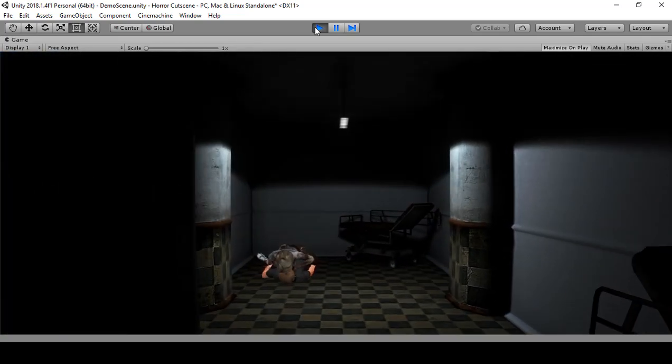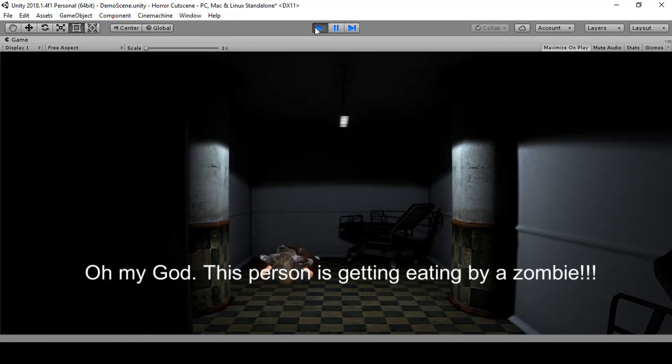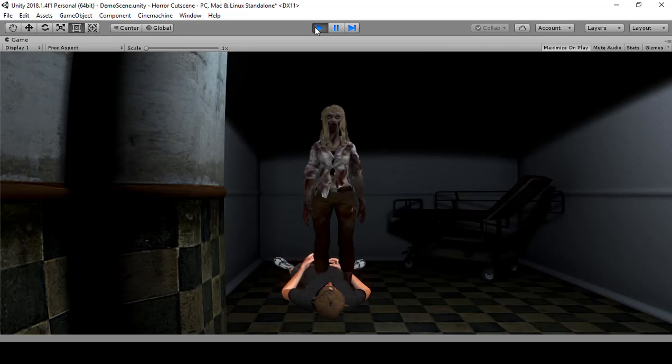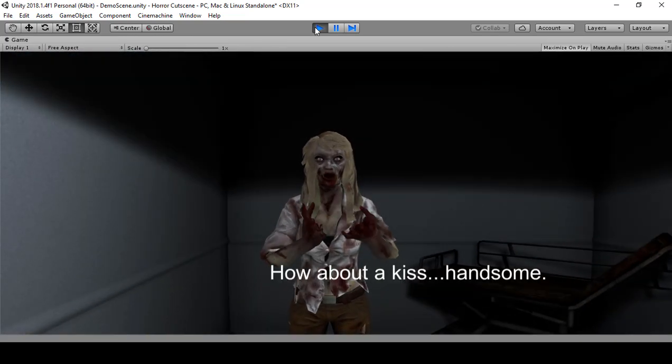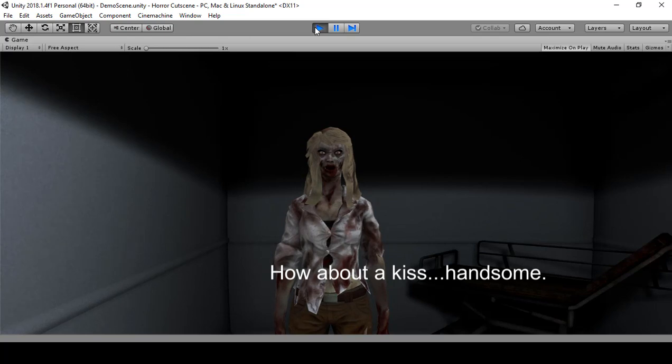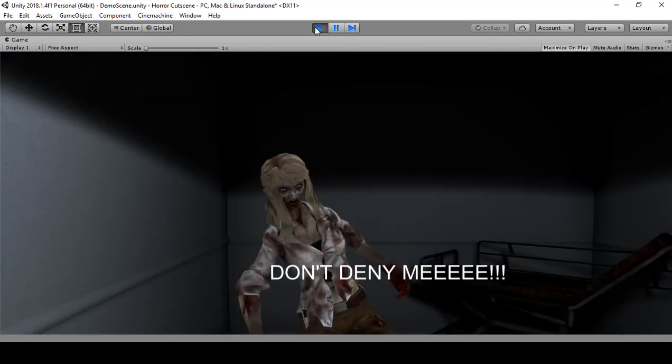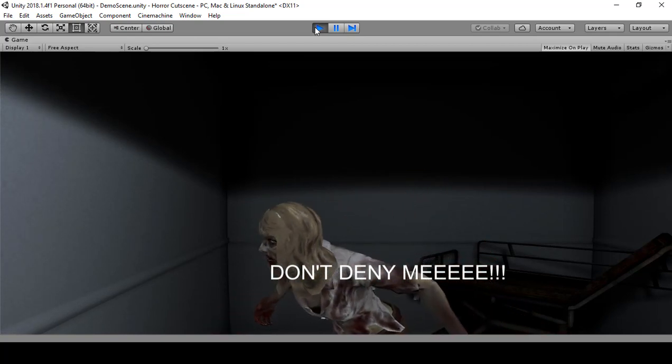Moving in. Oh my God, this person's getting eaten by a girl zombie. All right, how about a kiss, handsome? Hell no. It runs. Don't deny me.